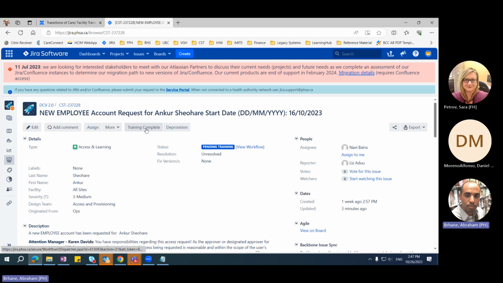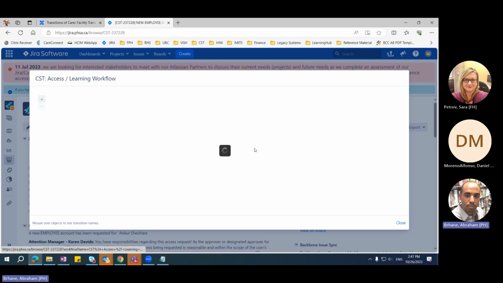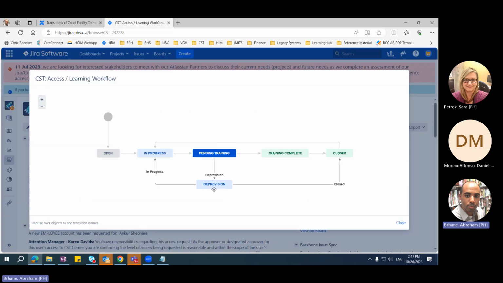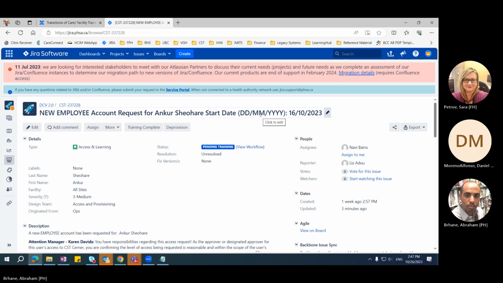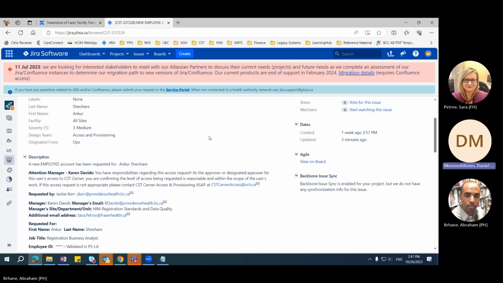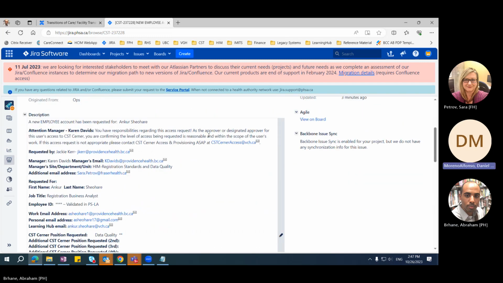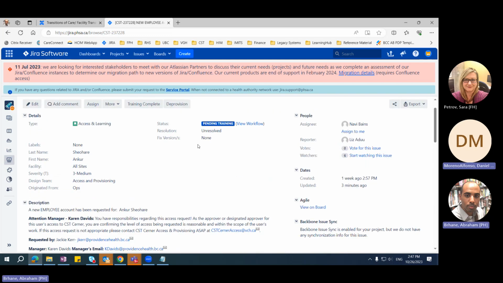The buttons at the top are used to change the status. So training complete, depth provision, which I'm not familiar with, but it is on our diagram, means you're just changing the status to so-and-so. Okay. That he didn't pass the training in that case. Let's take a look.